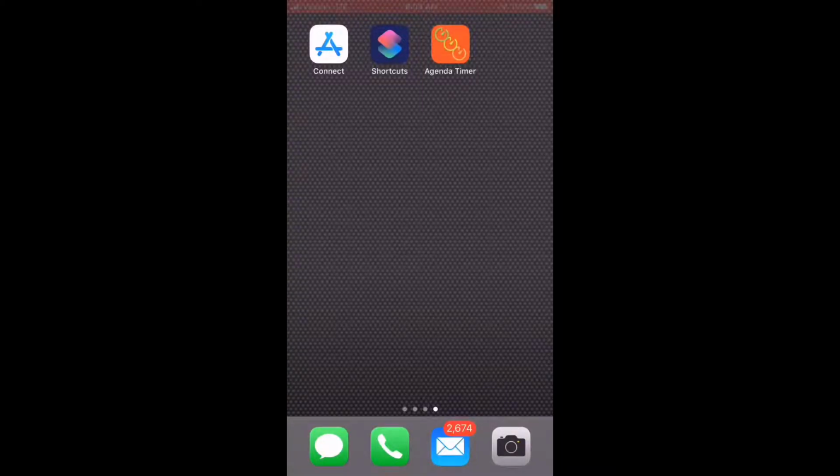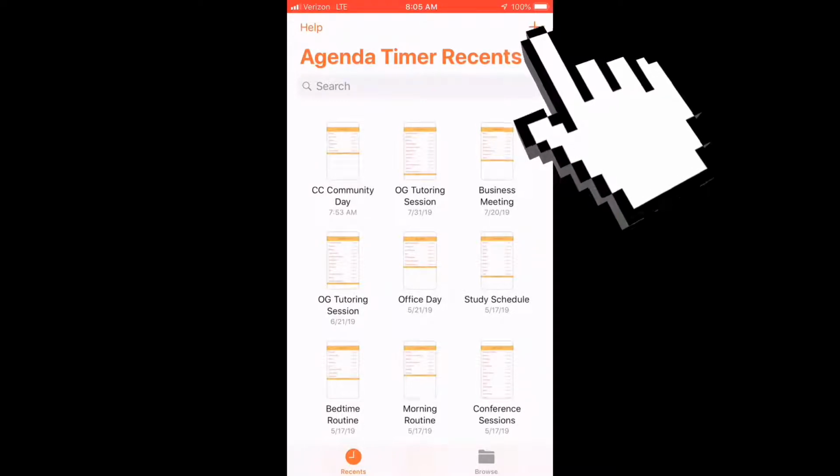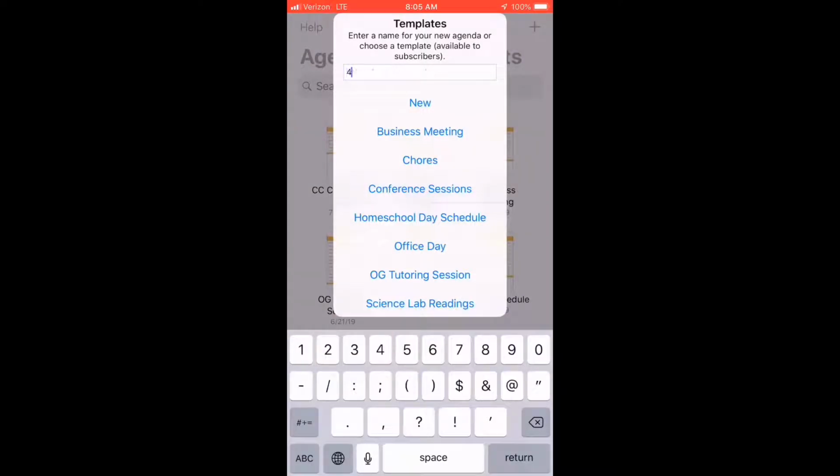This is a how-to video on how to set up a timer in Agenda Timer. First, I click the app Agenda Timer. The first thing I want to do is click the plus in the upper right-hand corner to start a new timer setup. I do want to type in the name of my timer. I'm going to do 4-hour block.